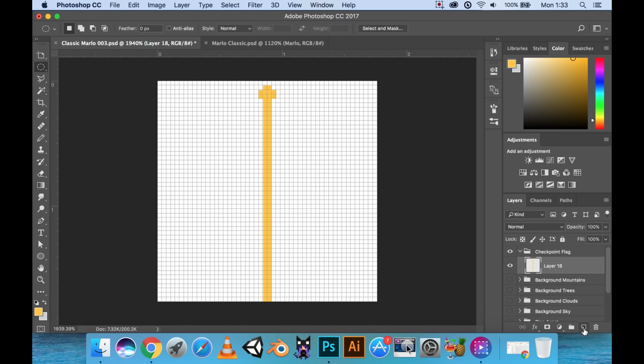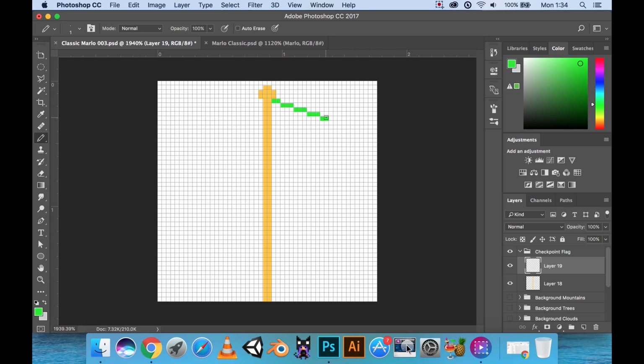And I'm going to create a new layer here. Let's go with a green flag color right here. Go with a nice bright radioactive green, and I'll just use the pencil tool. Let's just click on one pixel right here. I'm gonna hold Shift and then click down. It'll draw a straight line to the point right here.